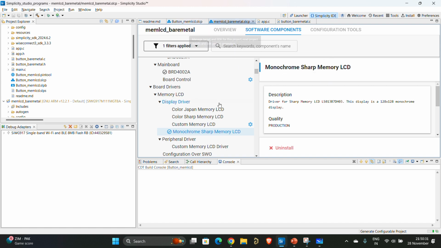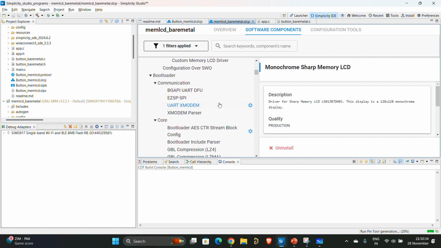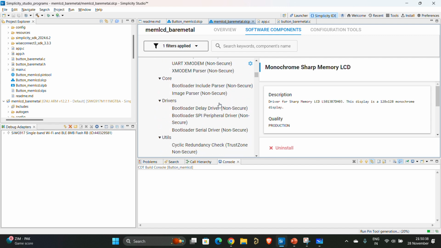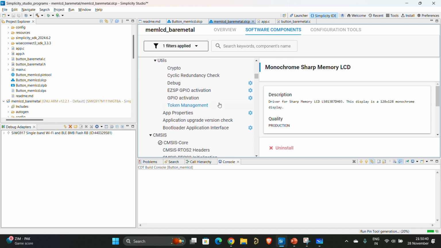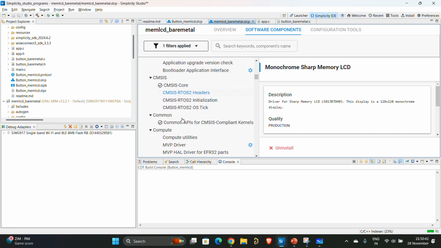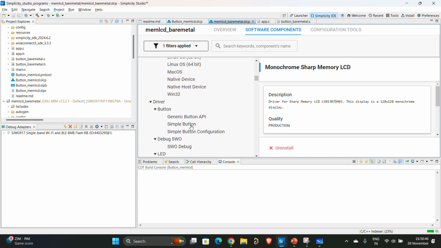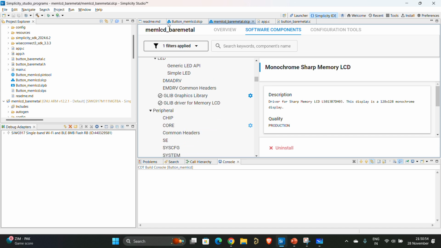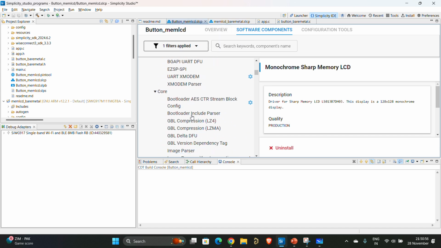Now you have to go back, move a little bit up and start checking again. If you find anything, you have to go back and add it. CMSIS core will always be enabled: CMSIS core and common APIs for CMSIS compliant kernels. Then C graphic library driver and graphic library headers. This is under the drivers. Under LEDs we have it. So you have to go to drivers.